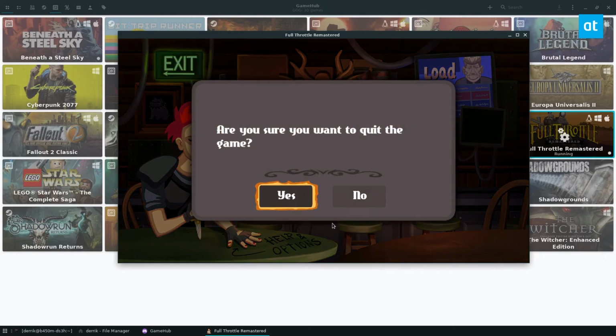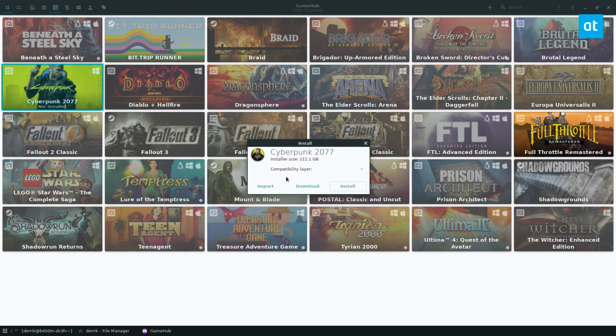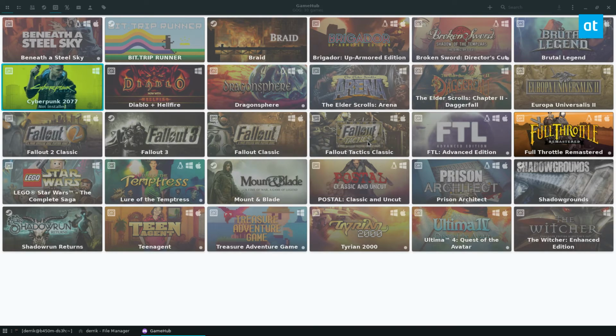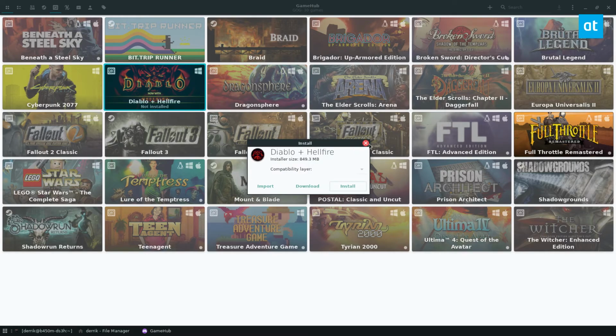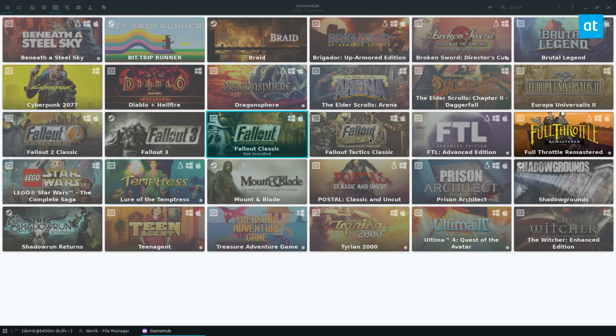Like, I don't have time to download a 100 gigabyte game, but if I wanted to, I could download it, and it would use the Wine compatibility layer for this game. Same for this game. It'll let you select how you want to use the game, even for games that aren't compatible with Linux through a native port. So anyways, guys, that's how you use Gamehub to download all of your games from Humble Bundle, GOG, Steam, and more on the Linux desktop.